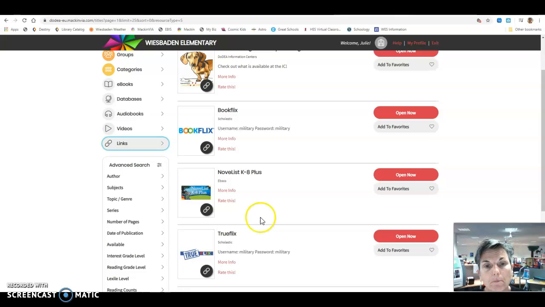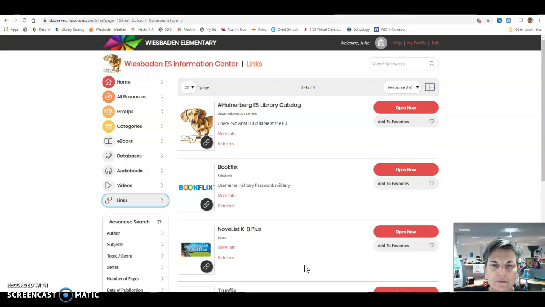So Bookflix has both fiction and nonfiction books. They read them to the kids. They have that option. And then the TrueFlix on the bottom, those are all nonfiction books. Same thing. It reads it, highlights the words. Perfect elementary resource. Okay? So that is how you get into MackinVIA.com.